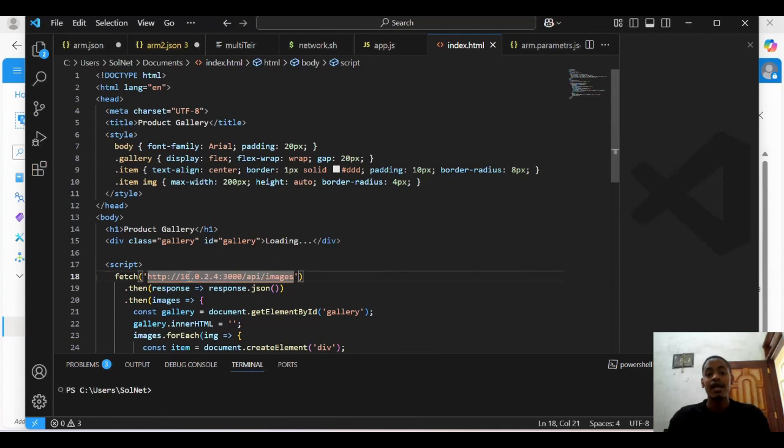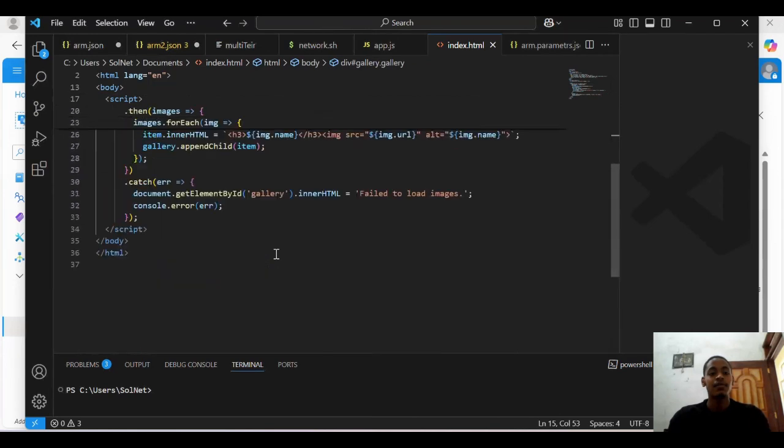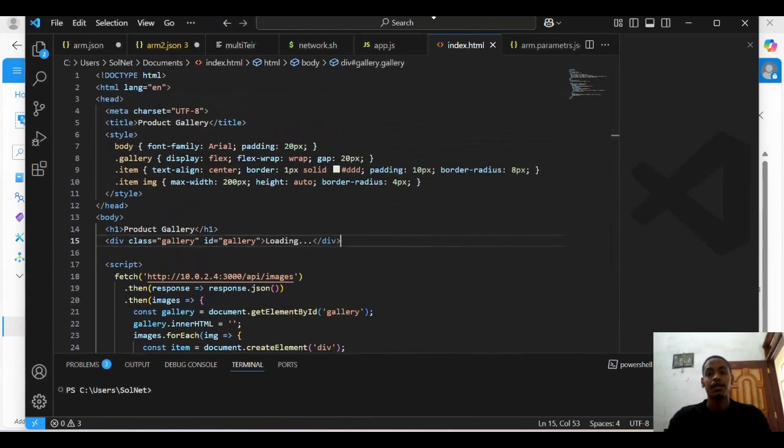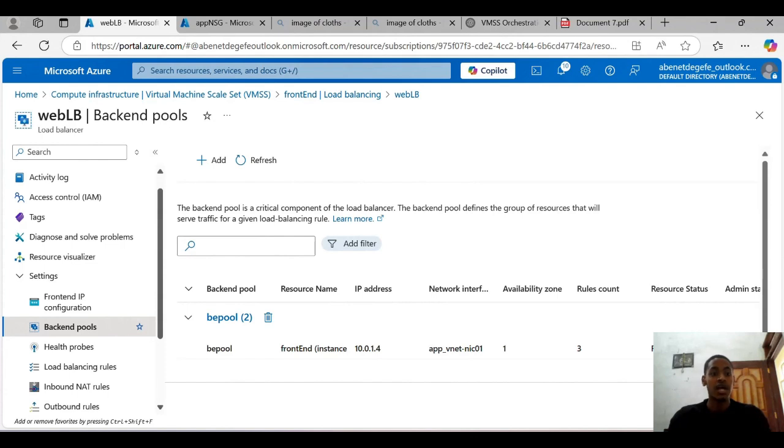So this internal load balancer is only able to be accessed by the front end page or the presentation tier, rather than other users or other resources. So this is how the internal load balancer is accessed by this front end page. This front end page fetches here API images from storage account.